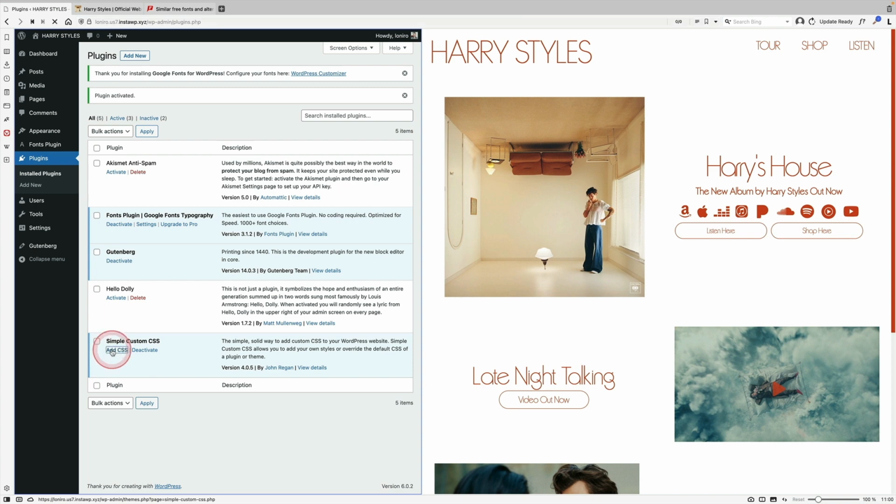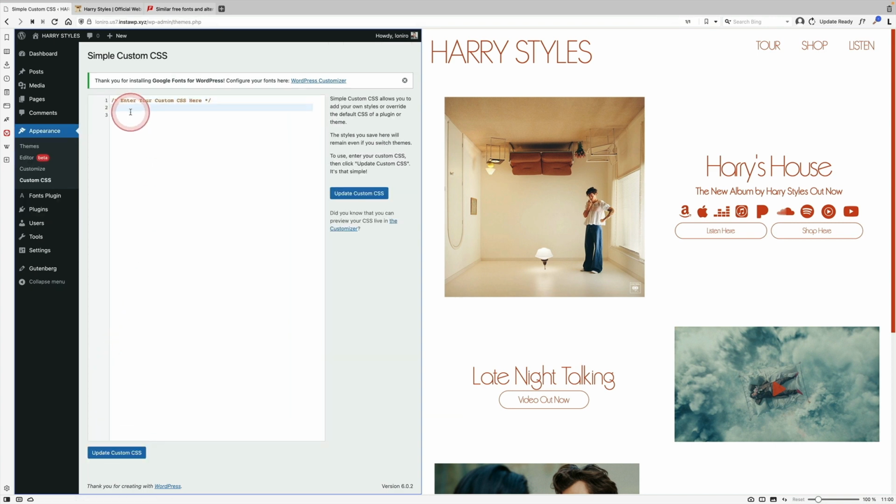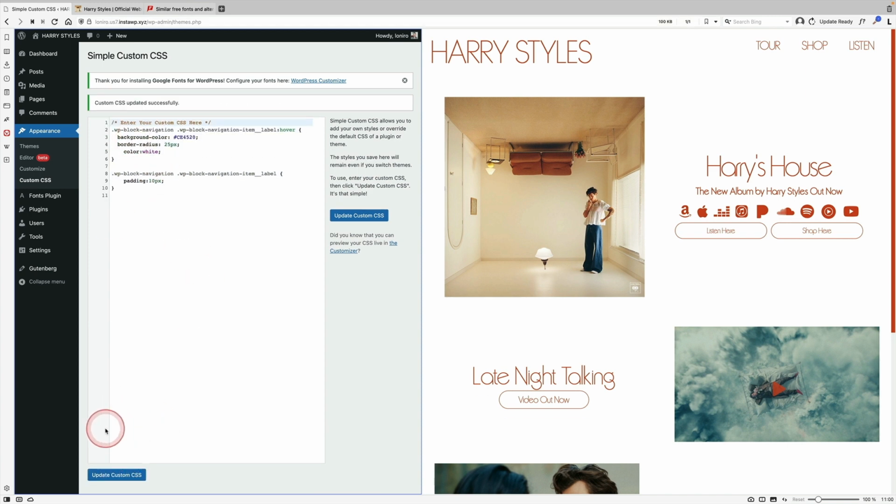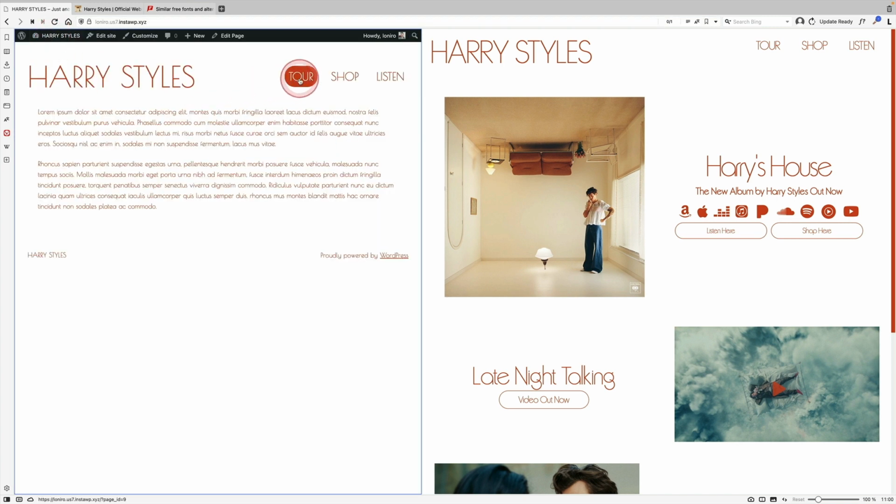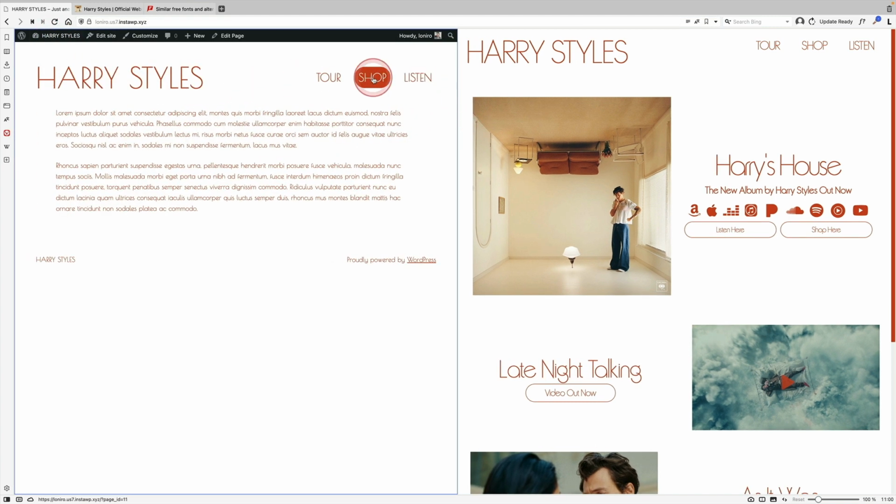Add CSS button here, link here, and then you should just be able to jump in here and add your CSS. And as I said, I've already written this CSS. I'm just going to update that. I will link to this for you if you do just want to copy this. And let's go and have a look now. And there we go. There's my nice little background hover effects that we've got.